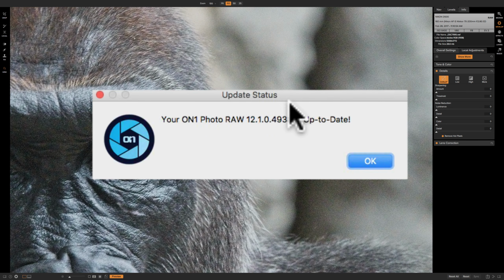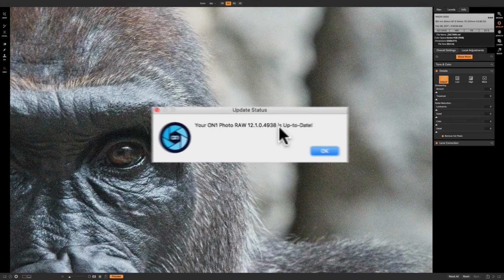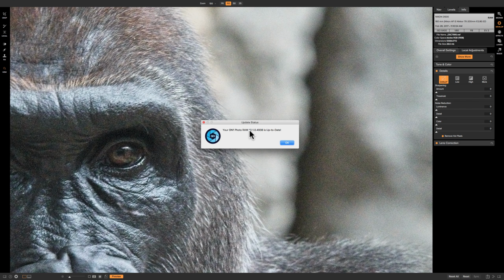In my case, I'm using the latest version of On1 Photo RAW. For my Mac, it's 12.1.0.4938. Windows is probably going to be a different number, but that's the latest version as of the making of this video for Mac.